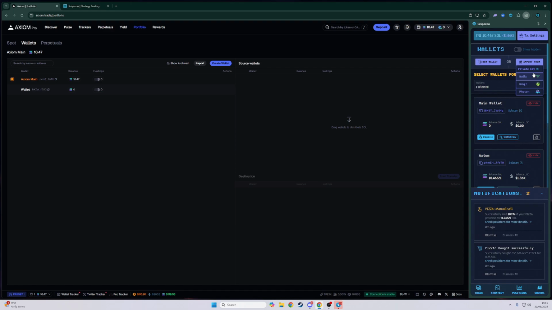The reason you're not getting the buy line on your Axiom chart is because you're not using the Axiom wallet. You have to use the Axiom wallet made on the platform, so you can create a new wallet or import another one. But I'd recommend creating a new wallet and then importing it into Sniperoo, and that way you'll have the buy lines on the charts. So I hope that answers your question.